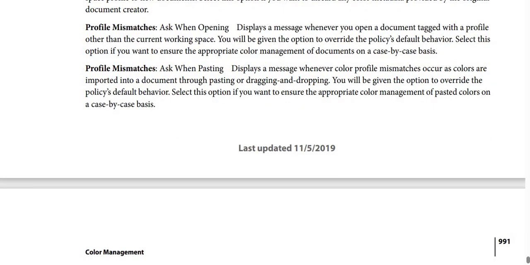And what about profile mismatches? Profile Mismatches: Ask When Opening means it displays a message whenever you open a document tagged with a profile other than the current working space. And you will be given the option to override the policy's default behavior. You should also select this option if you want to ensure the appropriate color management of documents on a case-by-case basis.